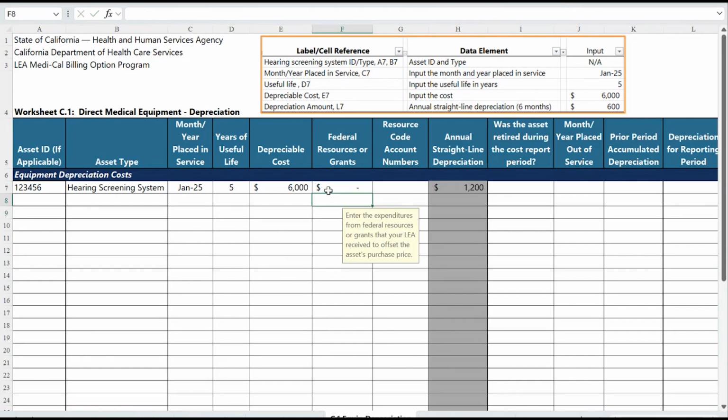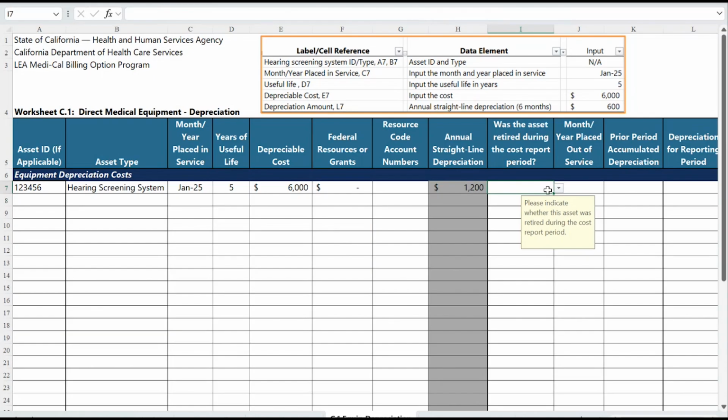I didn't have anything in federal funding. If we did, we would put it here. We could add the resource account code number that would identify those federal funds. And so what this column does is it's going to calculate straight line depreciation. And that basically takes the depreciable costs, divides by the useful life, and gives you an amount per year that you can depreciate on a straight line basis. A couple of questions that really aren't applicable to us because this is brand new equipment, but was this asset retired in the cost report year? No, it was not. It wasn't placed out of service, so we don't need to put a month or year.